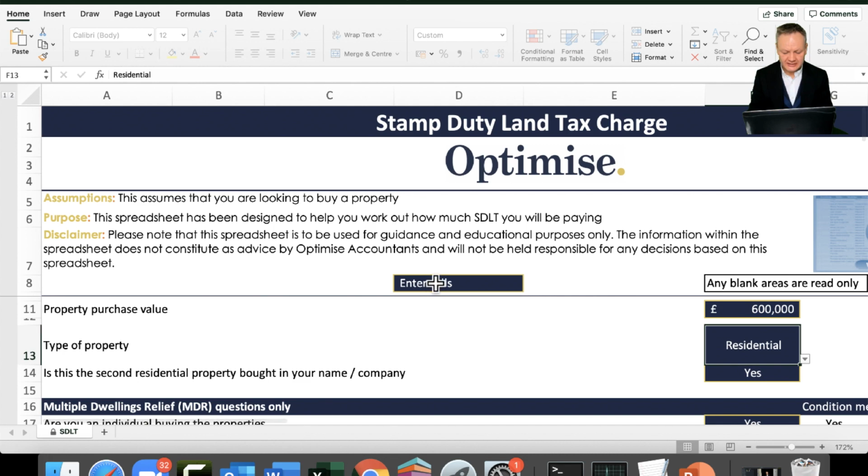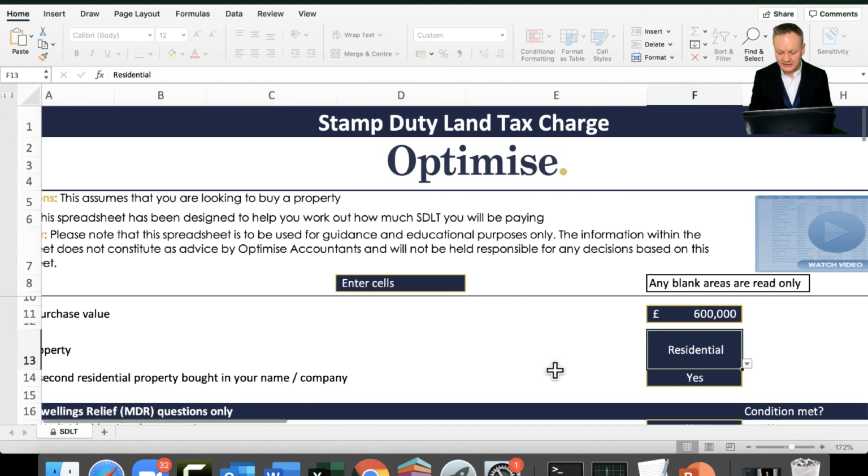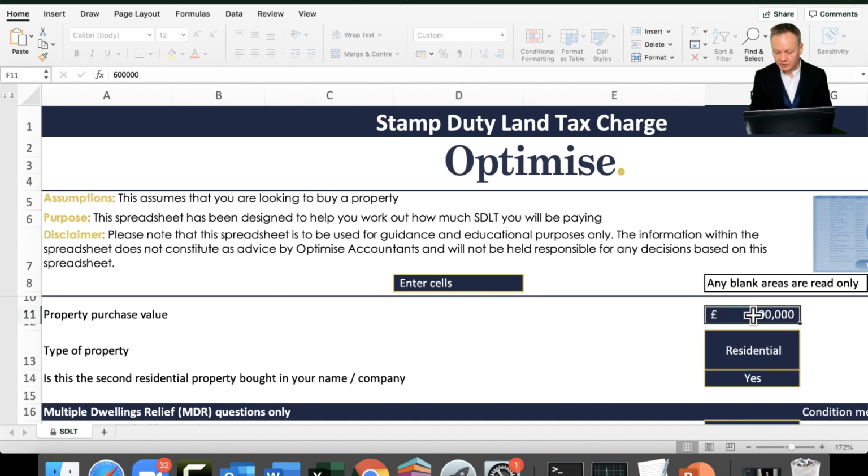We can enter the details into the blue shaded areas, and the blank cells are just read only. They are formula based. So what you're going to do is put in your purchase price. That's as simple as it gets. So let's imagine that we put a property price value of £350,000. You would just simply plonk that number into there.